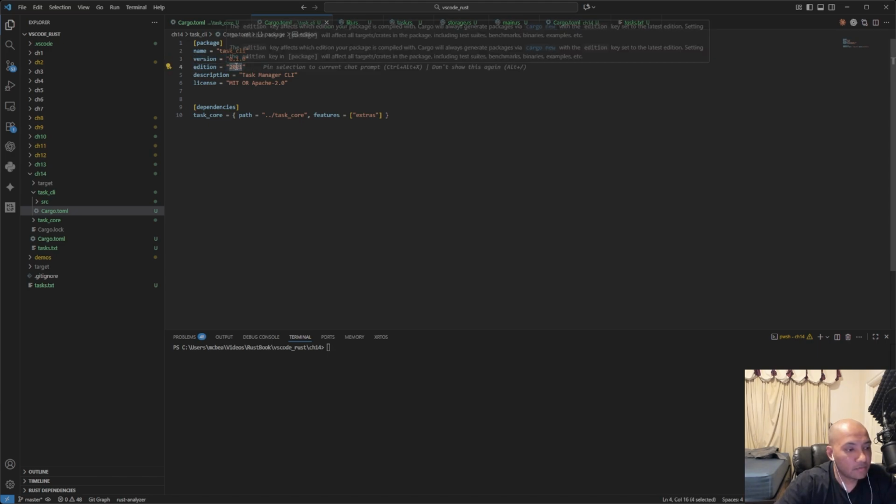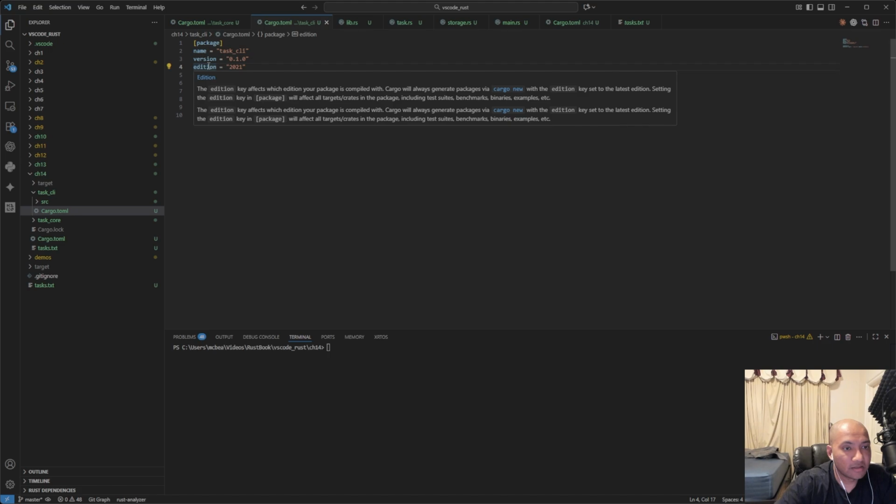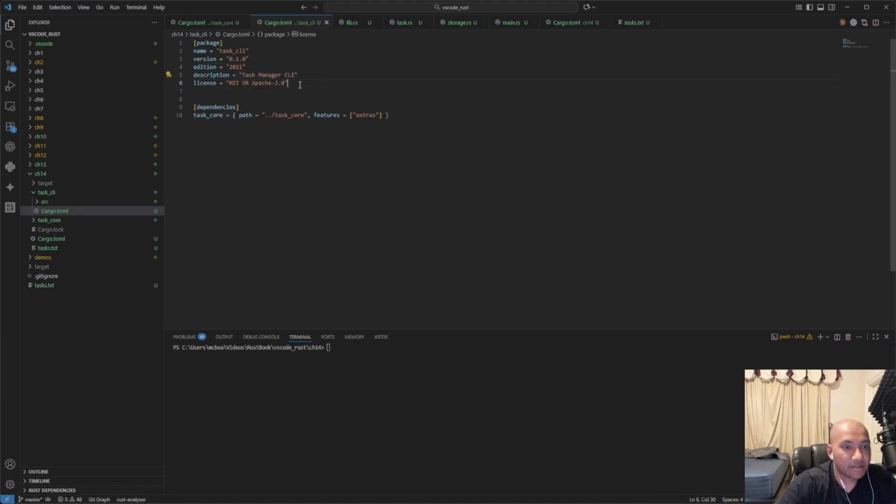Now, don't get this confused. This is not 2025. This is just an edition of cargo that we're using. Then you can give it a description and what license you're using, and then this is the dependency. So if we have task CLI, we are depending on task core. Same thing on this one.